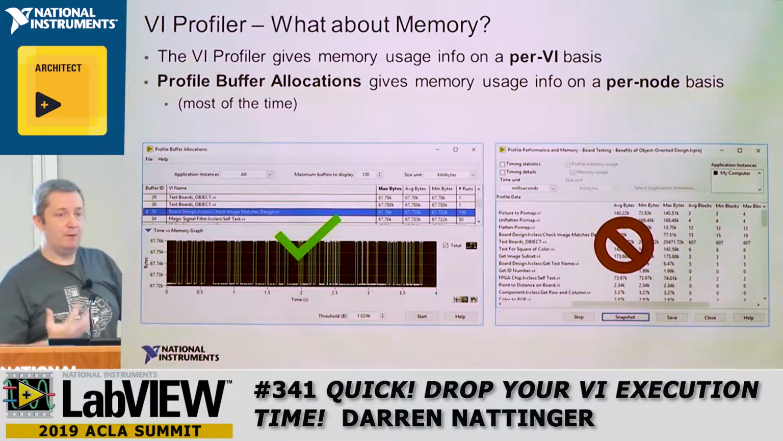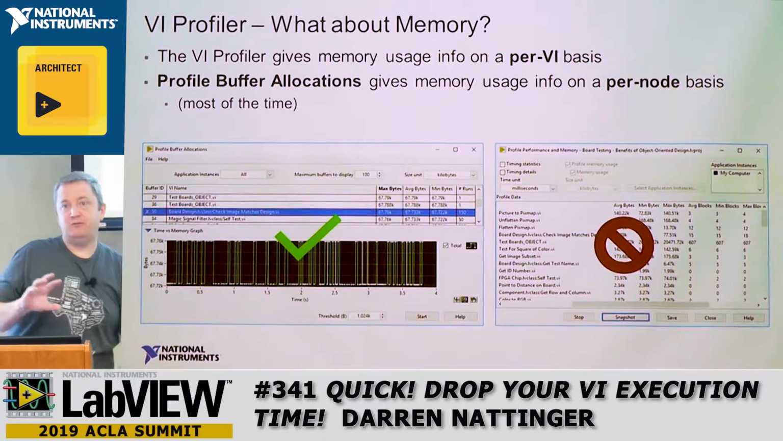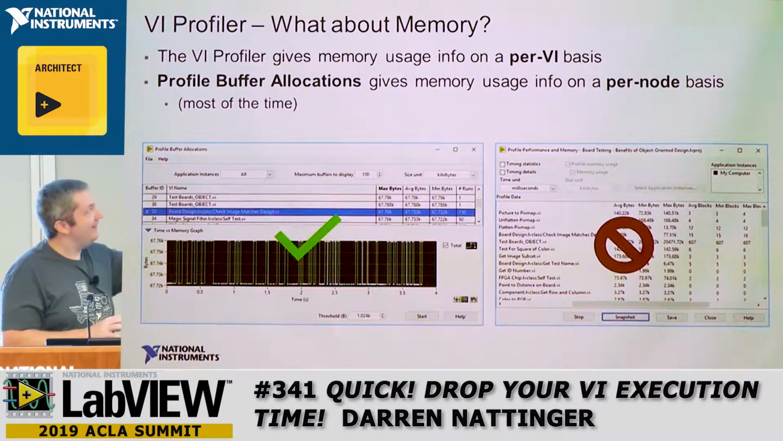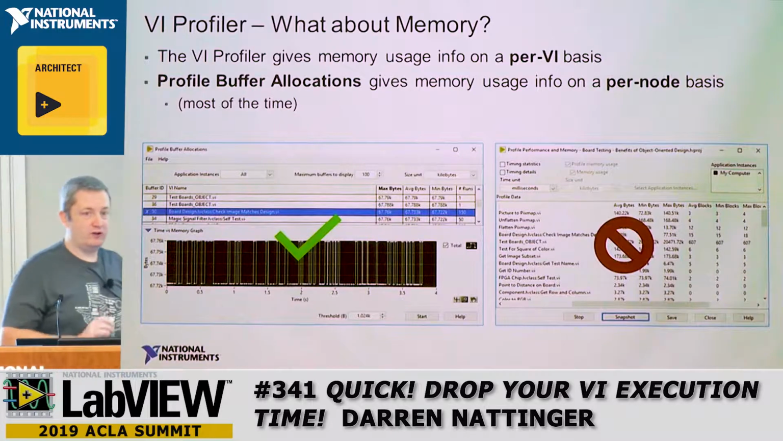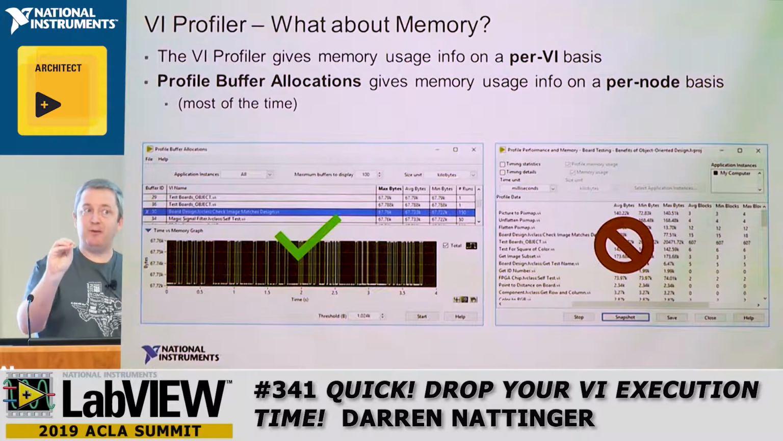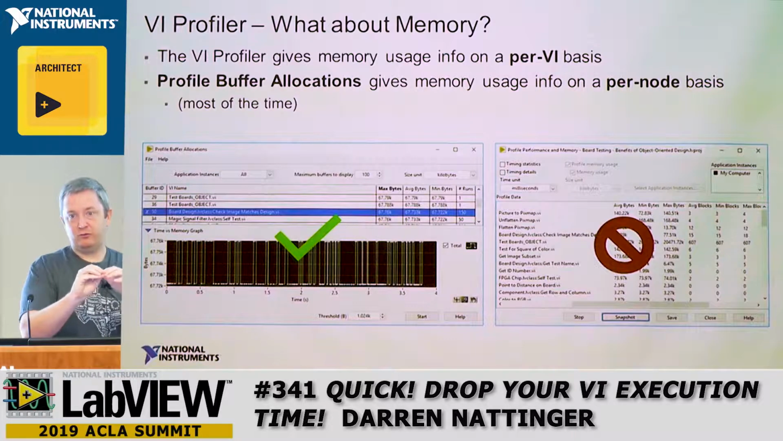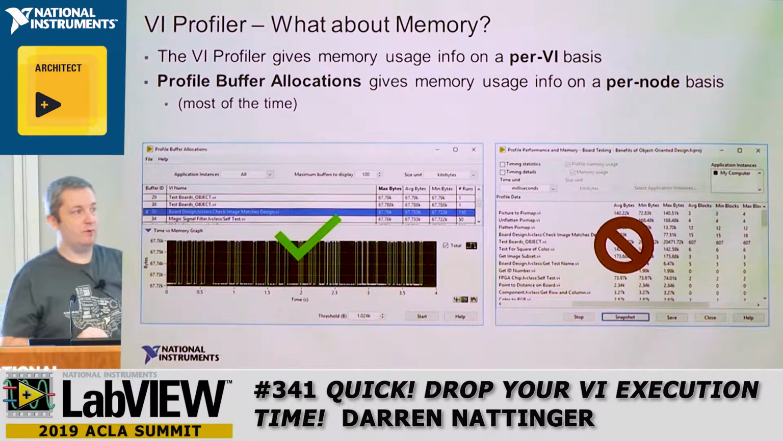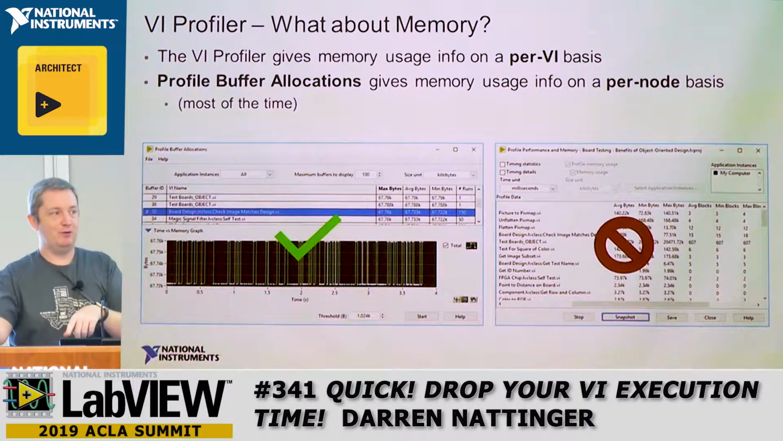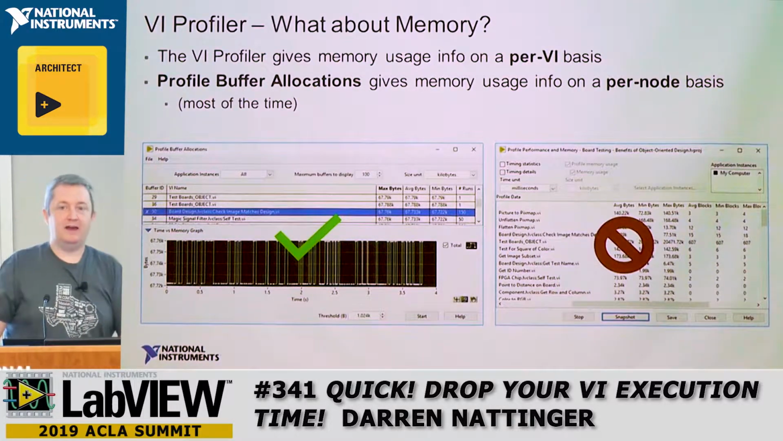Whenever you are profiling for memory usage, the profiler, my favorite execution time profiling tool, gives you memory usage on a per VI basis. The profile buffer allocations tool gives you memory usage on a per node basis. So you can actually zero in on that bundle by name that is allocating a gigabyte of memory for the giant array of waveforms that you just passed into it. Whereas if you're just using profile performance and memory, you just know that this giant VI that somewhere on its diagram has a bundle by name allocating a gigabyte of memory. You know that VI is allocating a bunch of memory. This tool will very often allow you to zero in on the actual node.